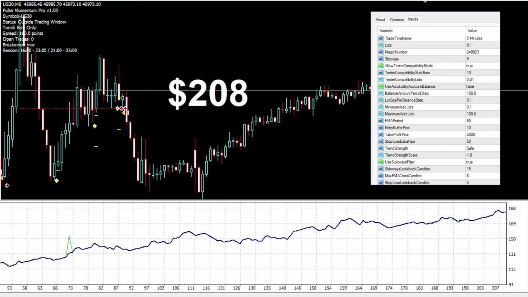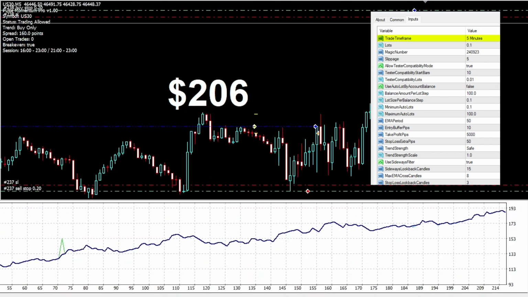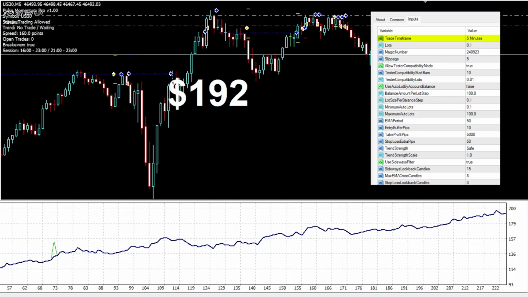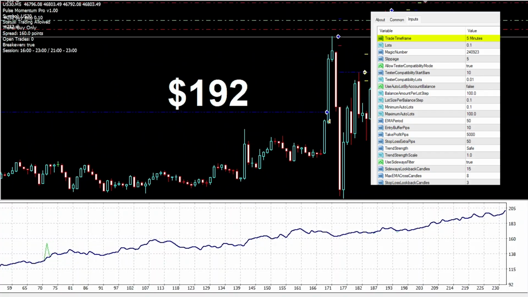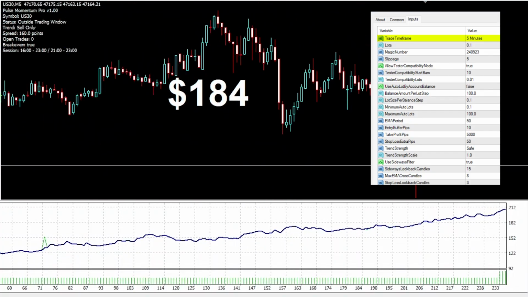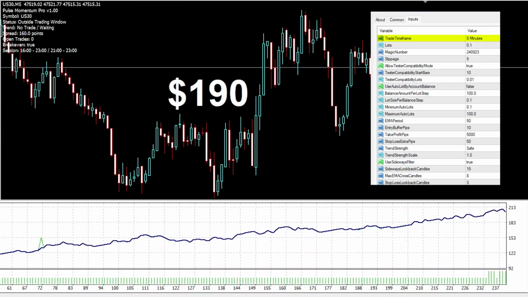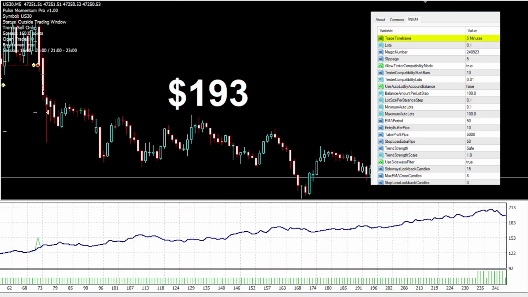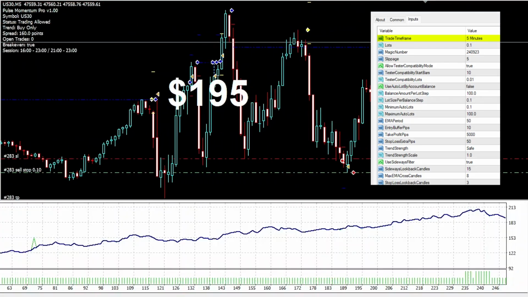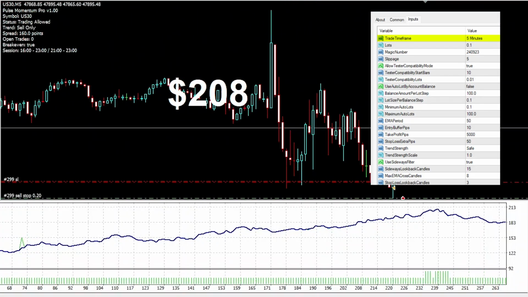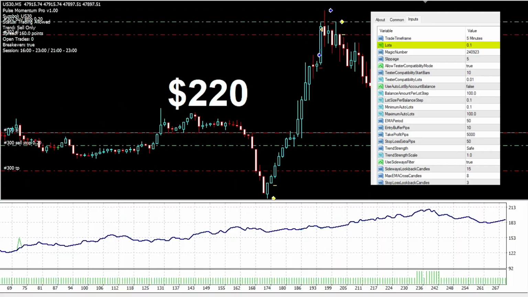Let's start with the basic settings. The first setting is trade timeframe. This tells the EA which timeframe to use for its calculations. Even if you attach the EA to a chart, this setting controls the timeframe the EA reads for its logic. For the recommended setup, use the timeframe that comes with the settings file. Do not keep changing timeframes unless you are testing and keeping notes.